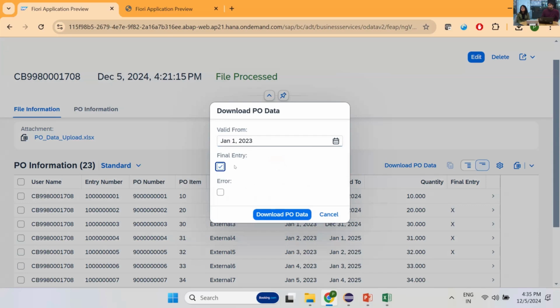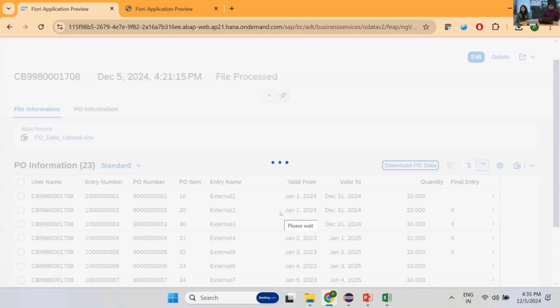And I wanted to give the final entry. So whatever the final PO entry was given, those, and then the error. If there are any errors for those entries, I wanted to see that data. So I can click on the download PO data button now, since I have provided some filters.